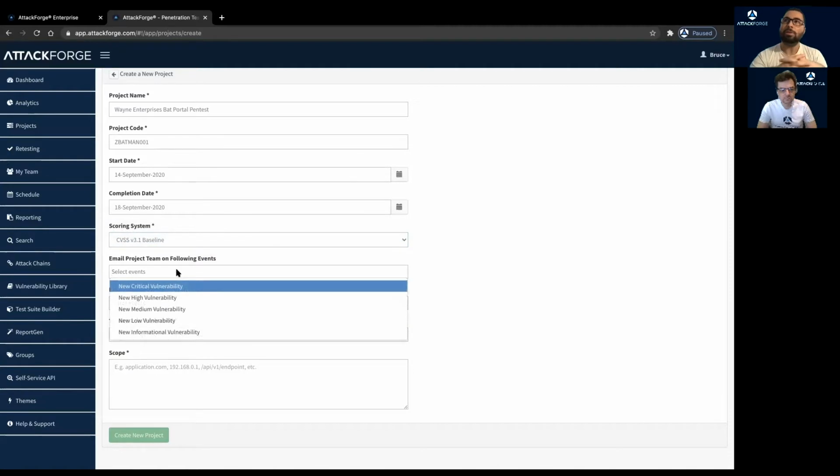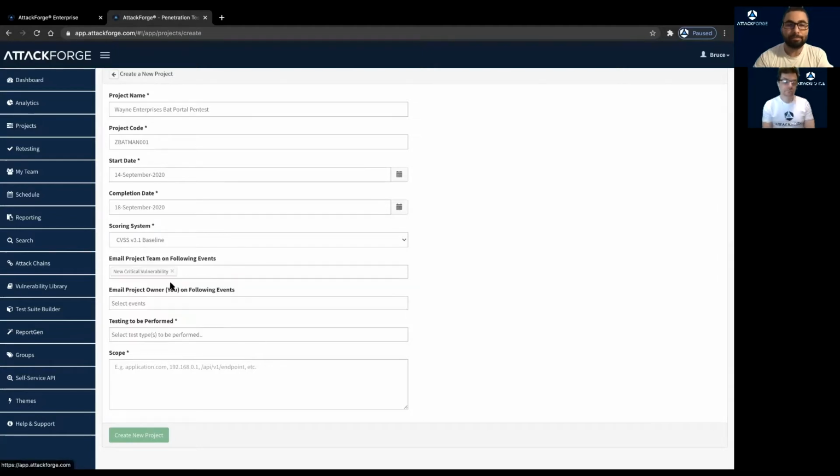Now we have Lucius Fox and Bilbo Baggins, who are both going to be joining us on our journey for this pen test. Lucius Fox is going to be our client, and Bilbo Baggins is going to be a pen tester. Lucius Fox has asked that we inform him immediately when there's new critical and high vulnerabilities. So let's go ahead and set the notifications for that.